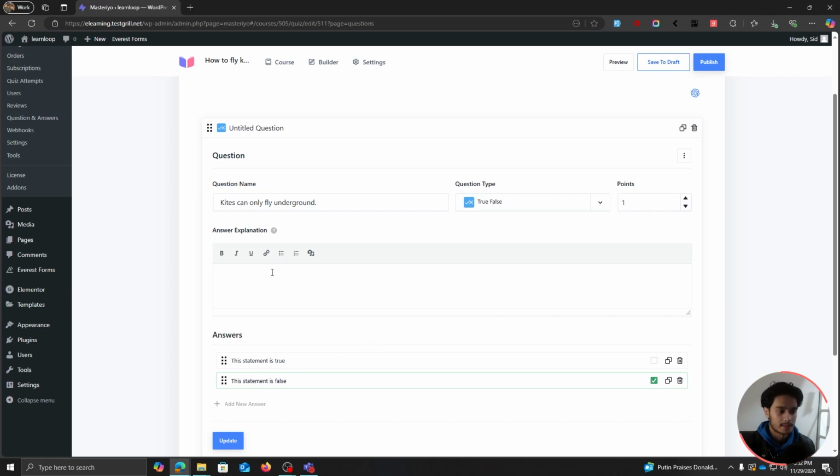Now, if I want to give an explanation for the answer, I can do that. Like I can type in kites can only fly on air. And this message or this explanation will be shown to your students only after they answer the question. So if you want to add points to this quiz, then you can assign points to the questions as well. So I'm going to give it 10 points and I'm going to click on update. So yeah, there we go.